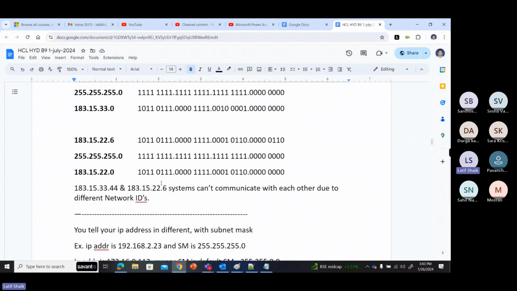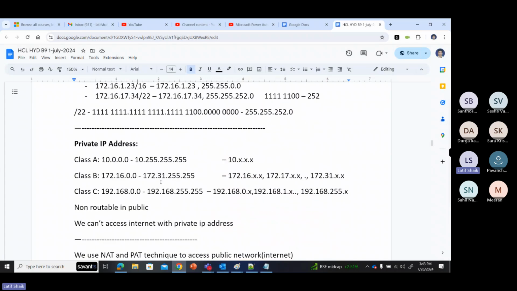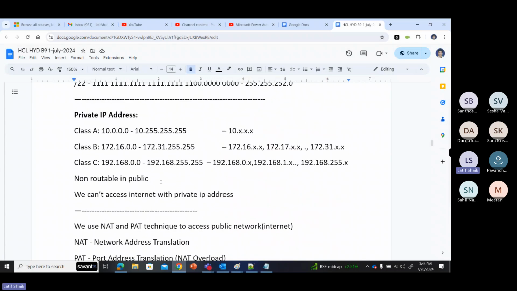These are all you can read it once. What is a slash notation? What is a private IP?